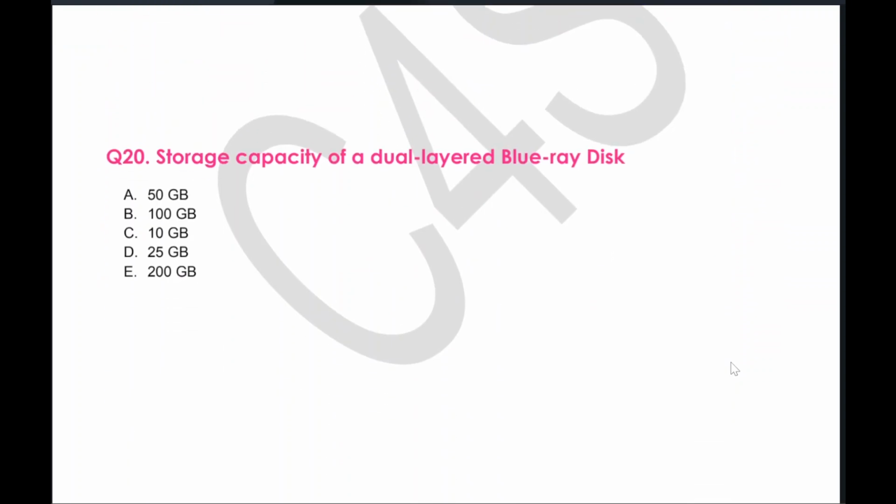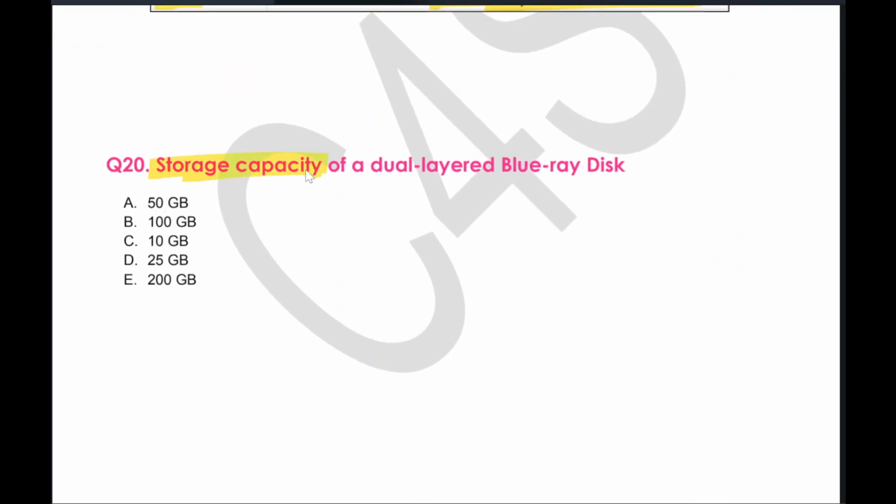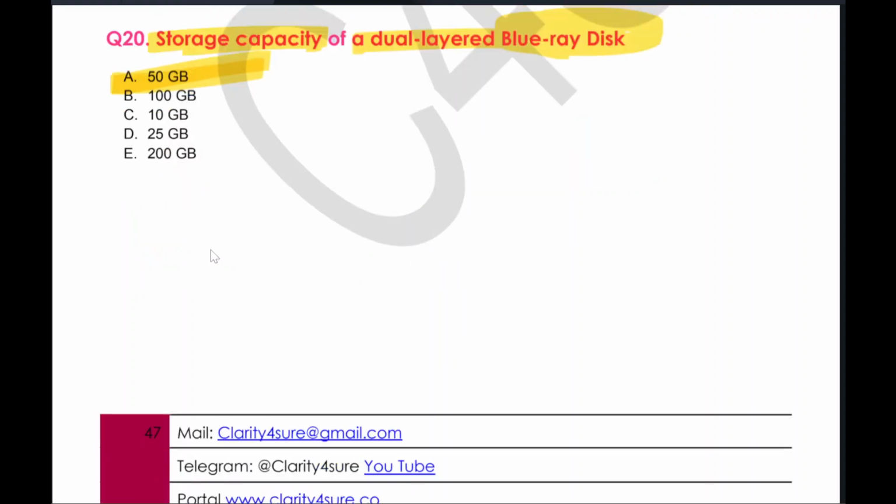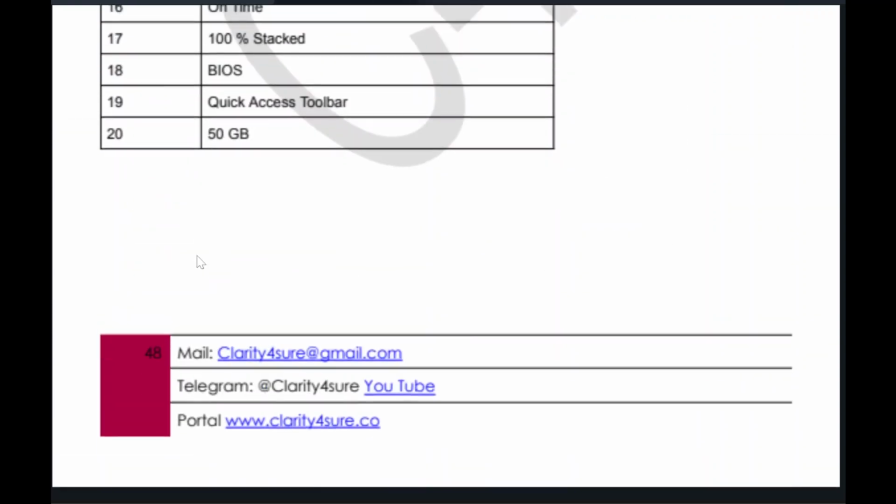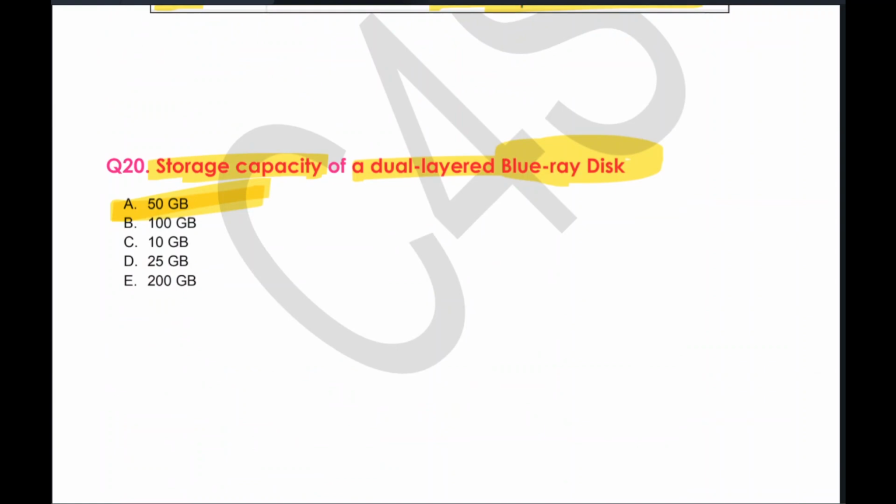What is the storage capacity of a dual layered Blu-ray disc? It is 50 GB. These are the options. By this we have completed 60 questions.